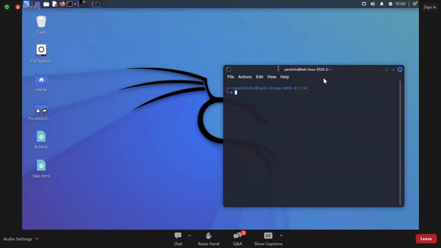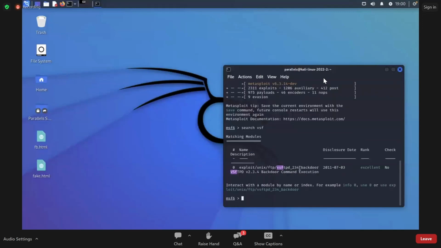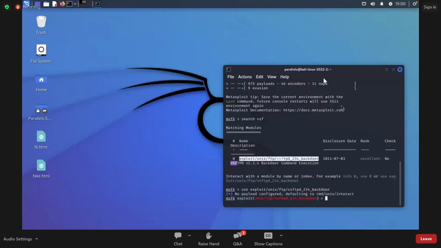msfconsole, and once you have found the vulnerabilities, you can search for that vulnerability if there is anything there. Search VSF, I think, I don't know. Okay, you can use this one, use this exploit, copy this one. Use this exploit and you have to tell which machine you are going to attack.